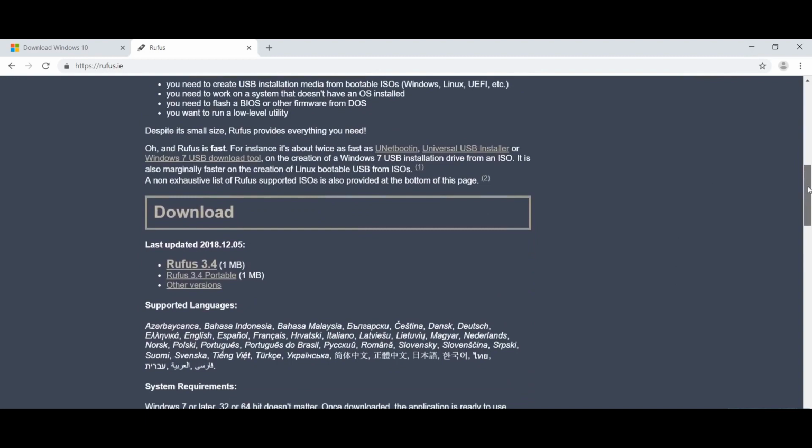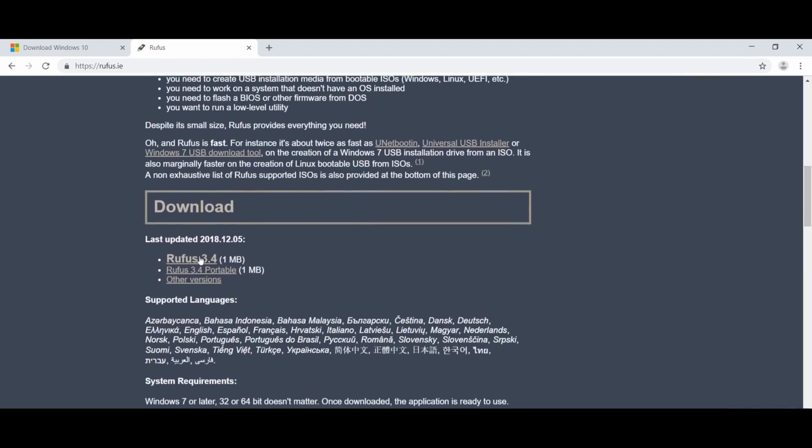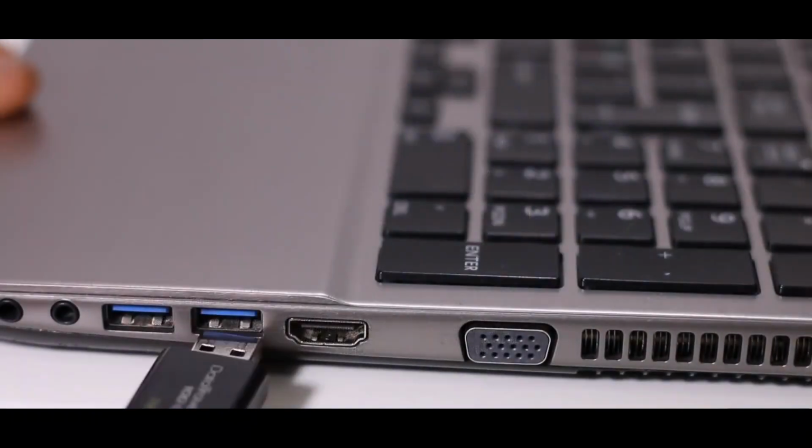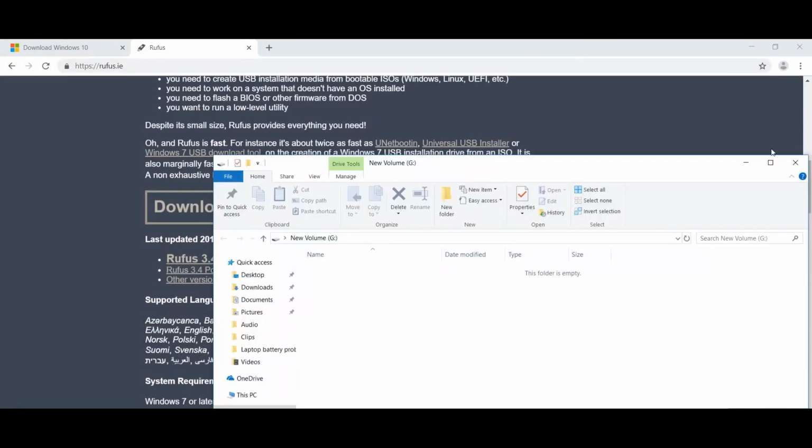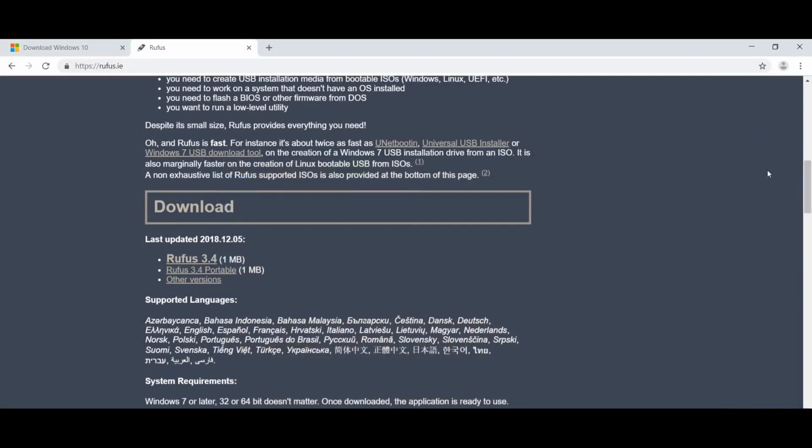Here, scroll down to where it says download and click on the last updated version. Now it's version 3.4. Depending on when you're watching this video, it could be a different version. So I'll click on it. It's just about 1 MB. Now after downloading, insert your USB stick and then double click on the Rufus installation file to run it. Hit yes on the user account control.